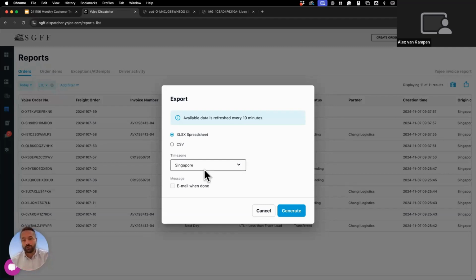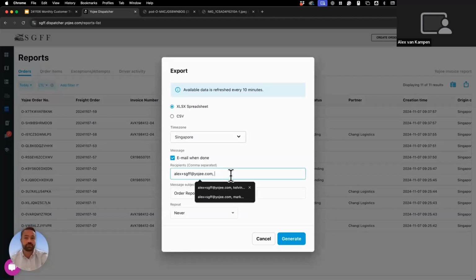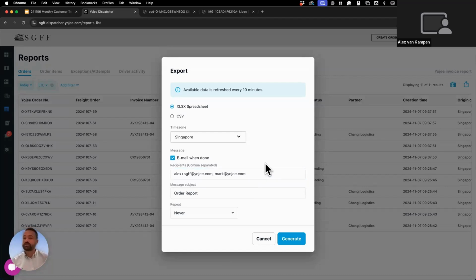But we know most of you don't create reports just in isolation. Most of you share these reports within your organization. So it would be a lot easier if you could just email those reports to whomever you want. So there's a checkbox here that says email when done. So I could add mark@yojee.com if I want to. You can add all sorts of email addresses here, just separate them, and then everybody will get the report once it's generated. So that's a really cool feature.